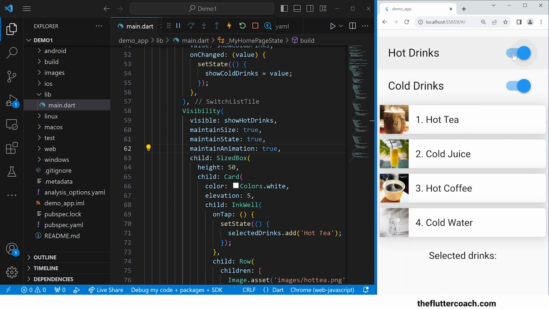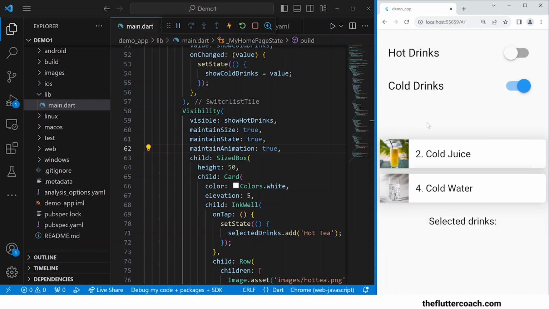The other property I want us to explore is maintainInteractivity. For now, when we toggle hot drinks off, even though the space taken up by hot tea remains unoccupied, we cannot select it as an option. However, if we toggle its maintainInteractivity property to true, we'll still be able to select the hot tea option even if the visibility widget has been hidden. So let's change this visibility widget's maintainInteractivity property to true.